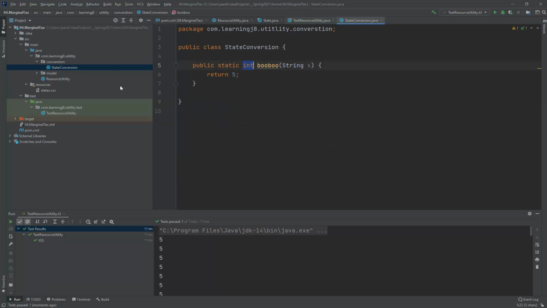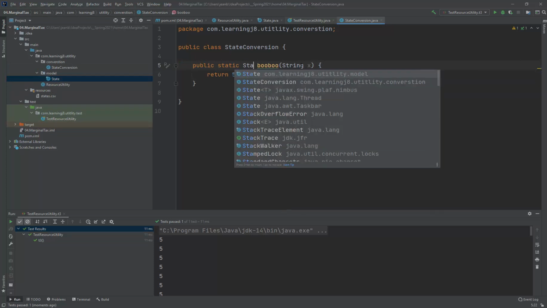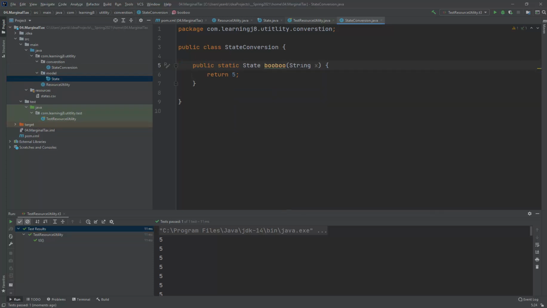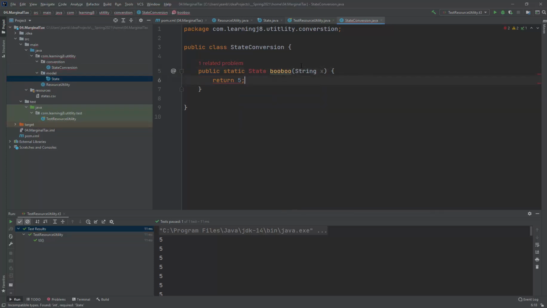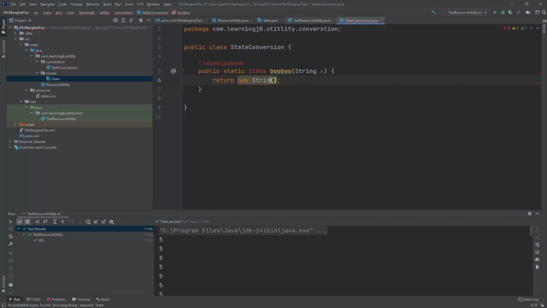I actually want to convert this to a record. This record here, I want to convert that to state. Okay, that's my goal. I want to convert that to state. And I'm going to say here new state. Oops, if I can spell state correctly. And let me import this.